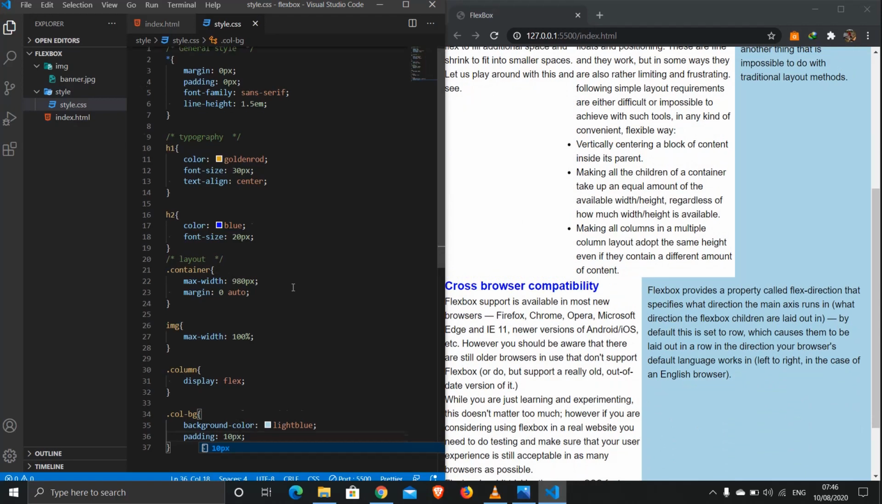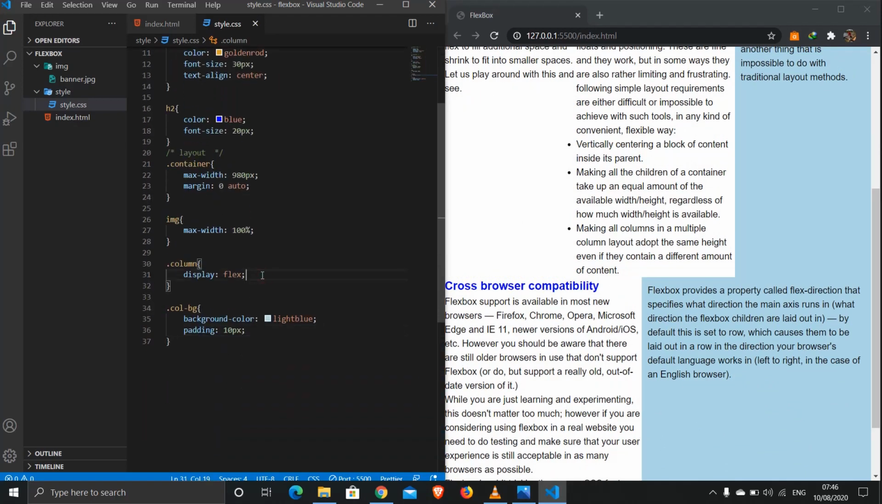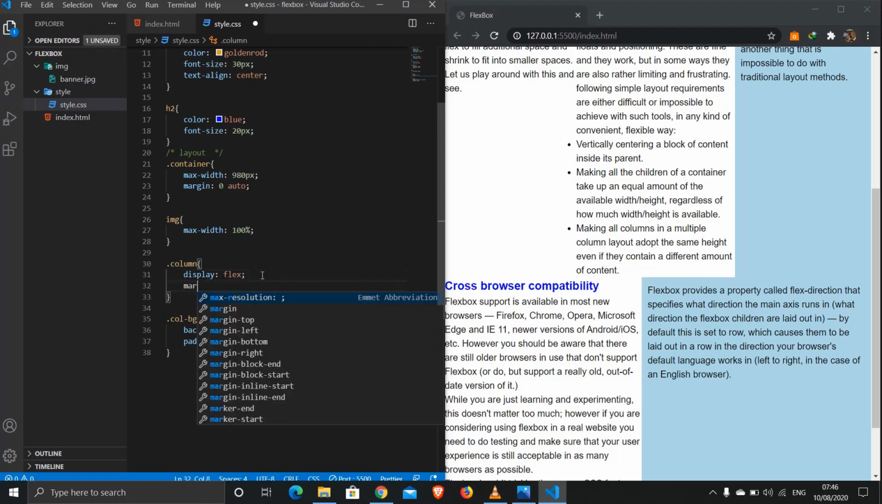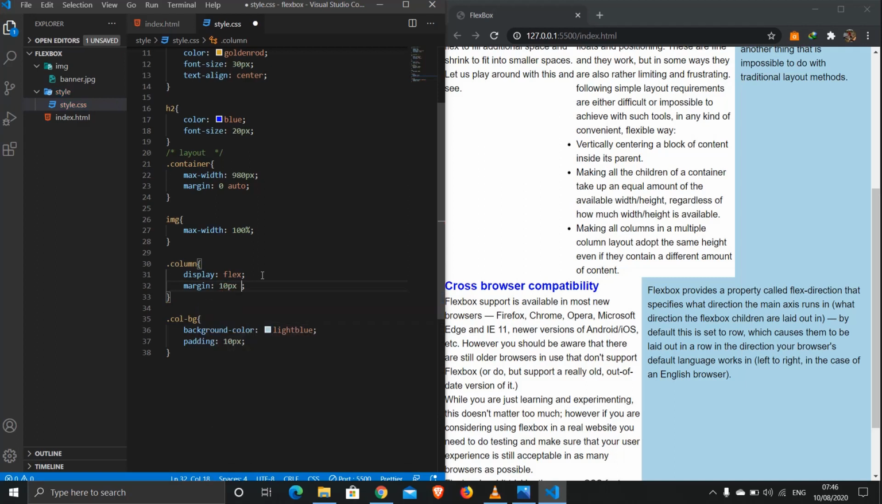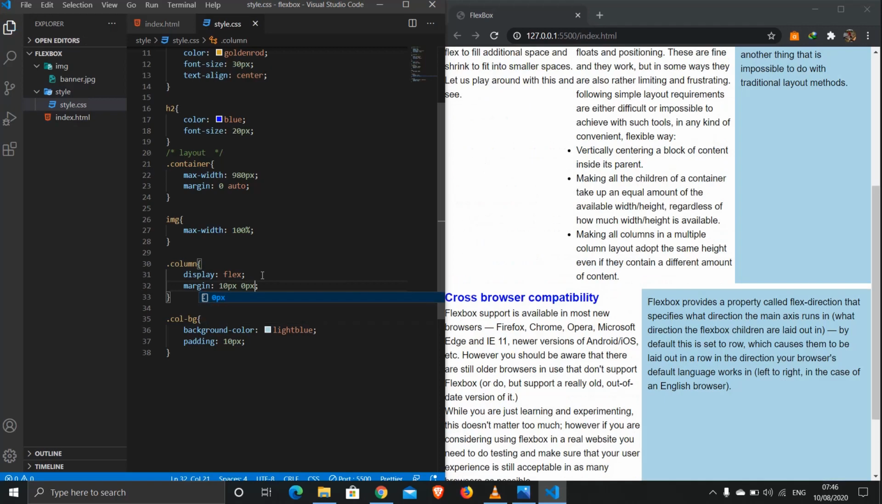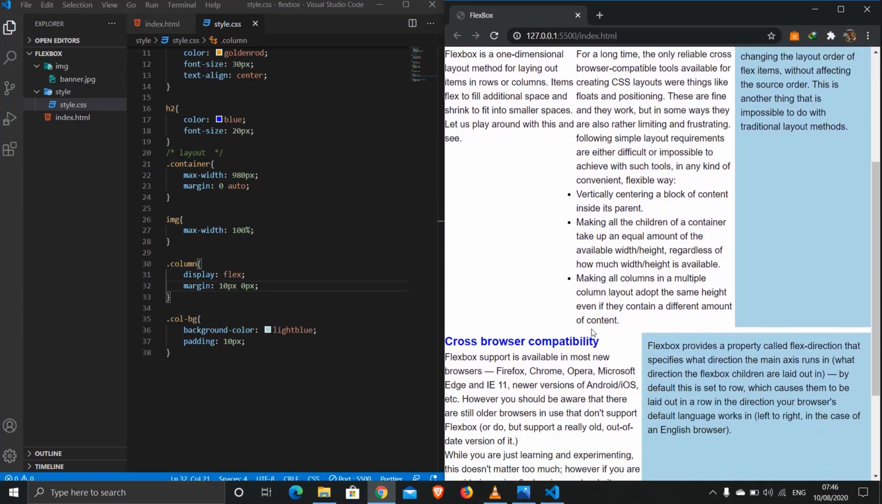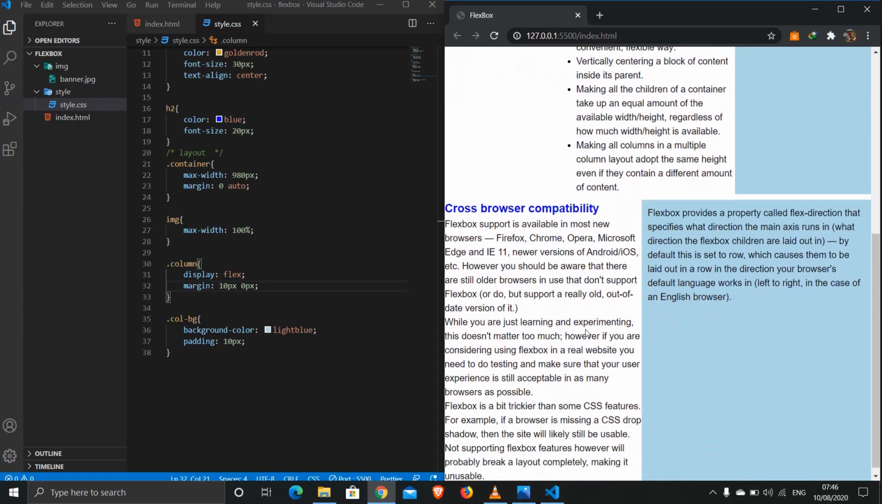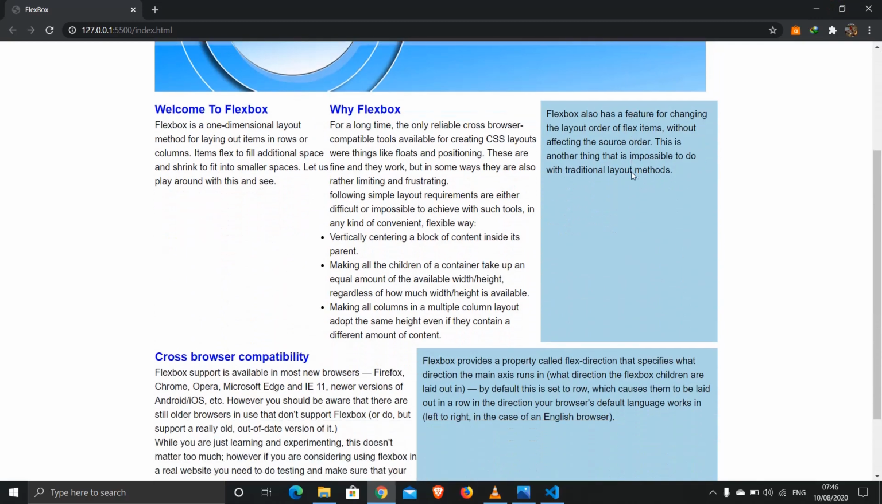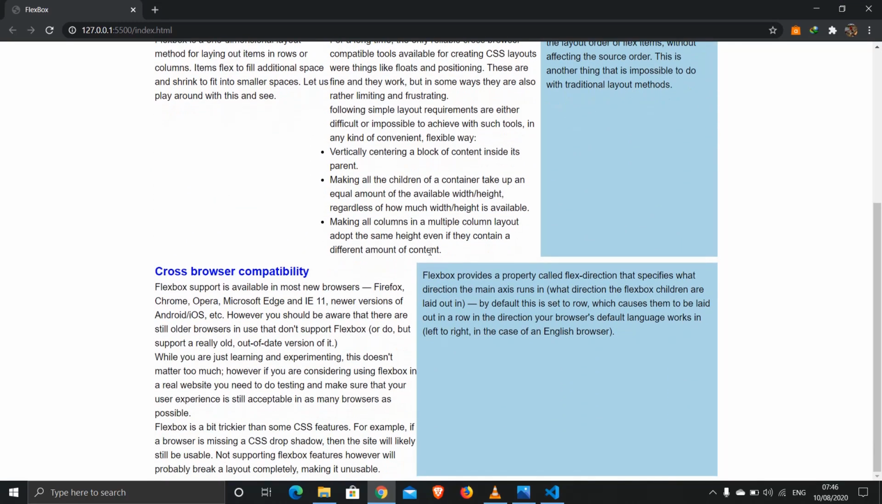Now let's see how to do that. So I'll come here to my column. I'll give them margin 10px 0px. Perfect. Now there is a bit of spacing in between them. I can see they are not that close together. Okay, now we can see our content is trying to come together, but it's a bit squashed or misplaced here and there.